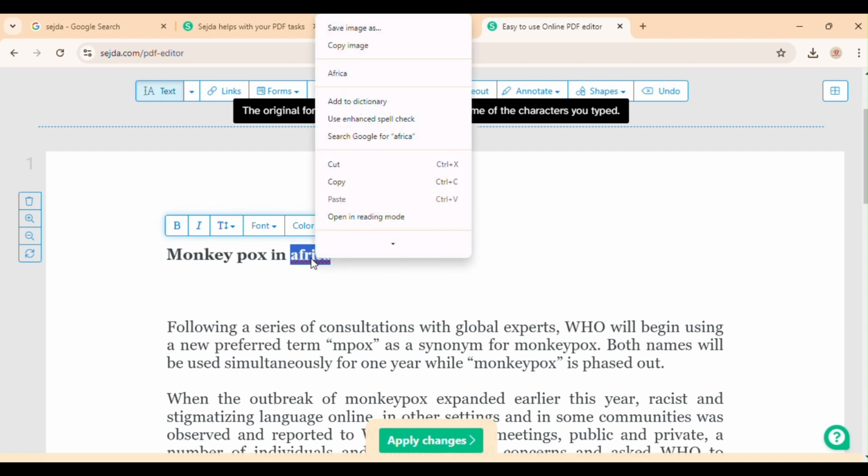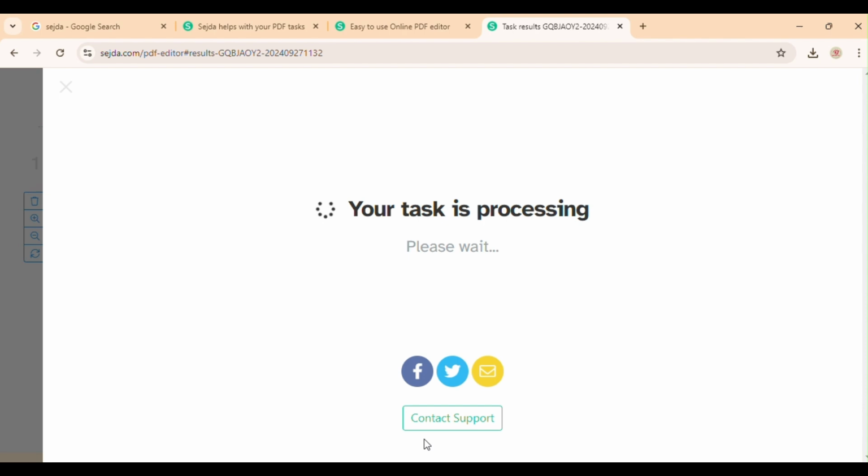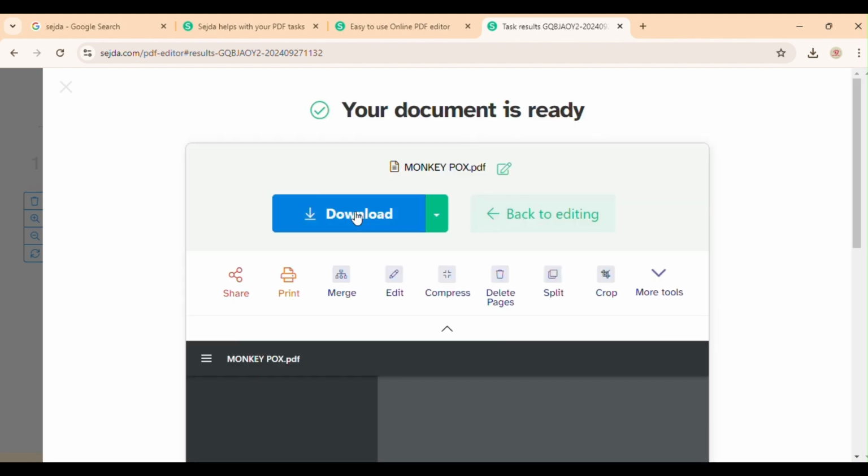Step 8. After doing everything you wanted to correct in your PDF, click Apply Changes. Step 9. Click Download. Your document will be saved in your preferred folder of downloaded files.